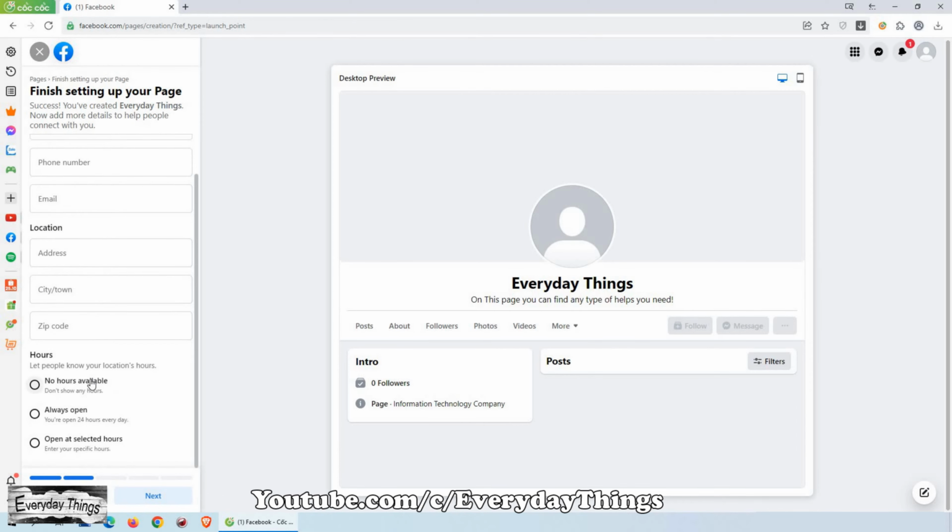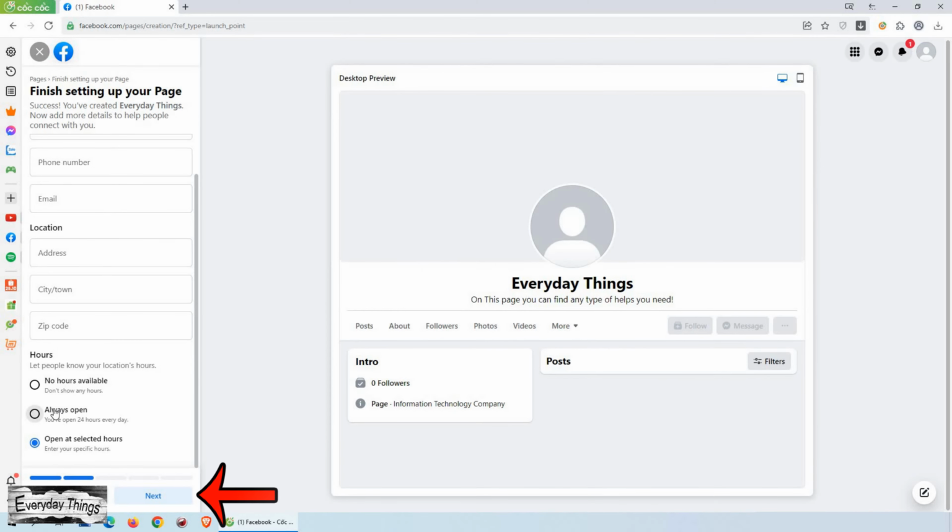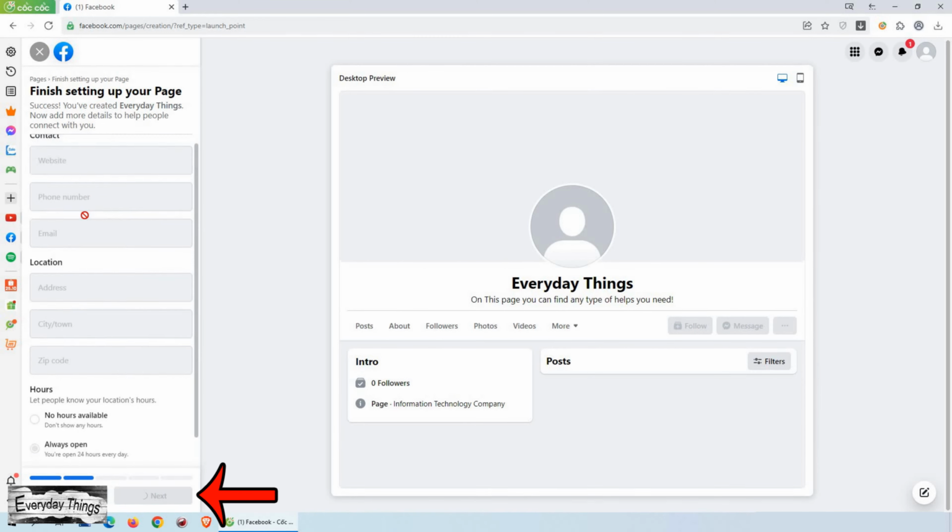Then the next step is to finish setting up your page, where you need to add more details to help people connect with you. You need to add a website if you have one, and an email. Then if you are a company, you can add the address of your company and opening hours. Then click Next.